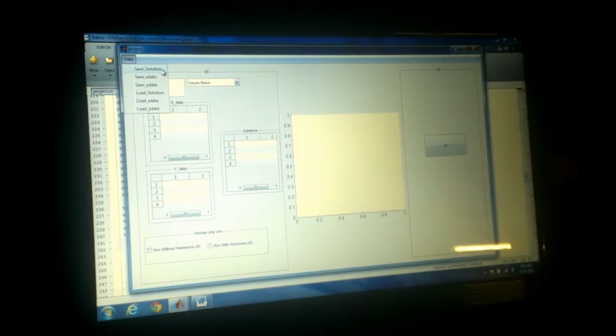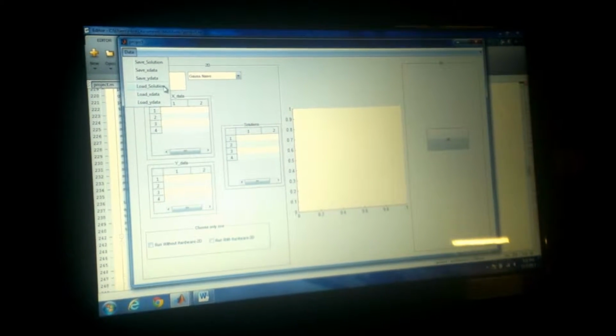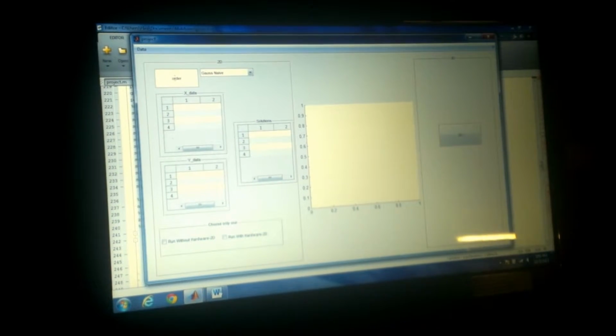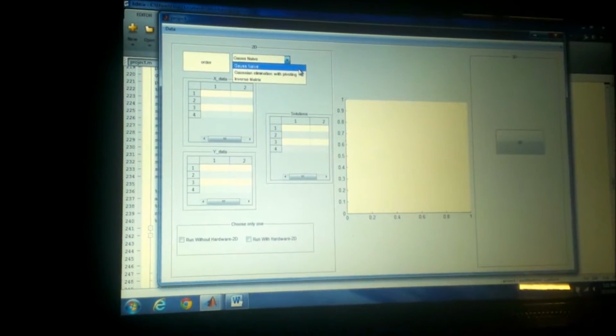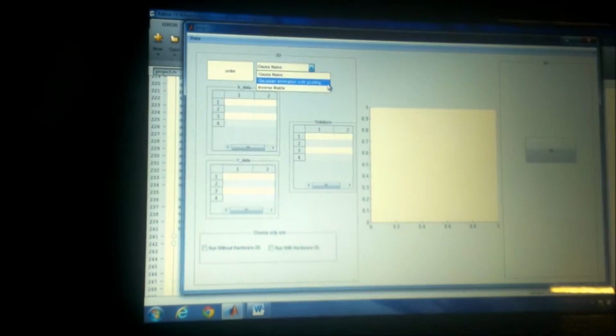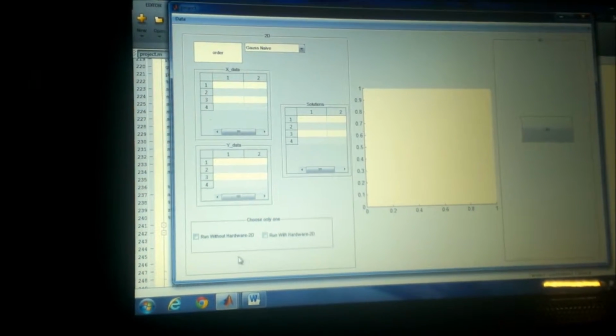We have three options for that: save the solution, save the X data, save the Y data, and three options for loading the data. Here, this is the place where the user is going to enter the order they want, and choose the method they want to use to solve the linear set of equations. After that, they have two options that they can choose from. They can run this experiment without the hardware, or they can run it with the hardware, but they can only choose one option. For the 3D, they are not going to have any option.